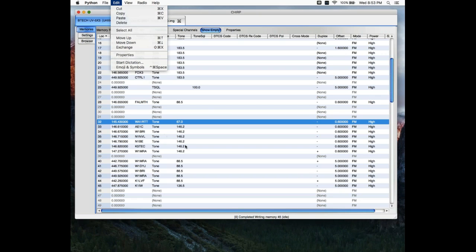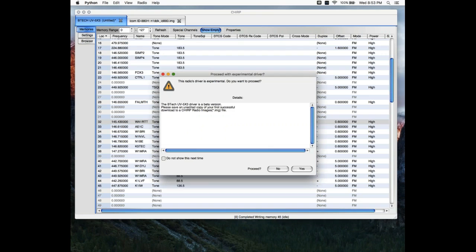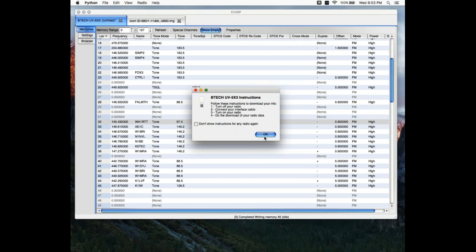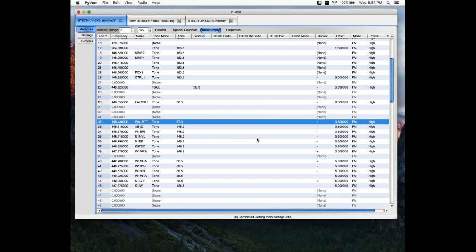Well, we've just made all of these changes to my BTech radio. I can always just come here and download again from the radio and get where we were. The other thing is I can save it, and then open that file from where I saved it. I would recommend saving. If you read some of those messages, it says after you download, save your image immediately and then start editing it. That way you can always get back. But in this case, I'll just download back from the radio, and we won't have 183.5.